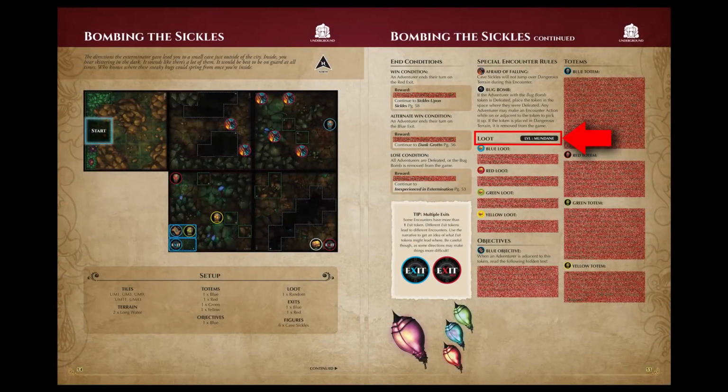Another important thing to keep an eye out for is the encounter's loot level. The encounter loot level represents the rarity of loot and how much gold drops in the area. In the case of Bombing the Sickles, the loot level is mundane. Let's talk about what this actually means.